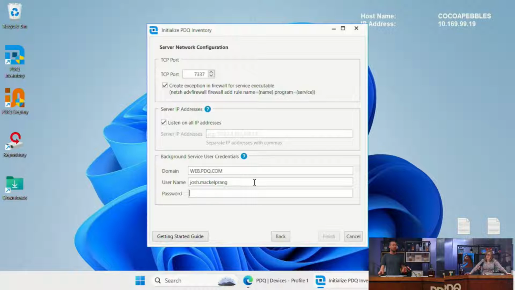So, ports. Do I care about ports? You do care about a port here because those clients need to connect back to this server. Now, clients are things that control the server, not where you're installing stuff. By default, we're going to use port 7337. You can change this to whatever you want if you want to go nuts. And we're going to create a firewall exception for you in the Windows firewall just here.